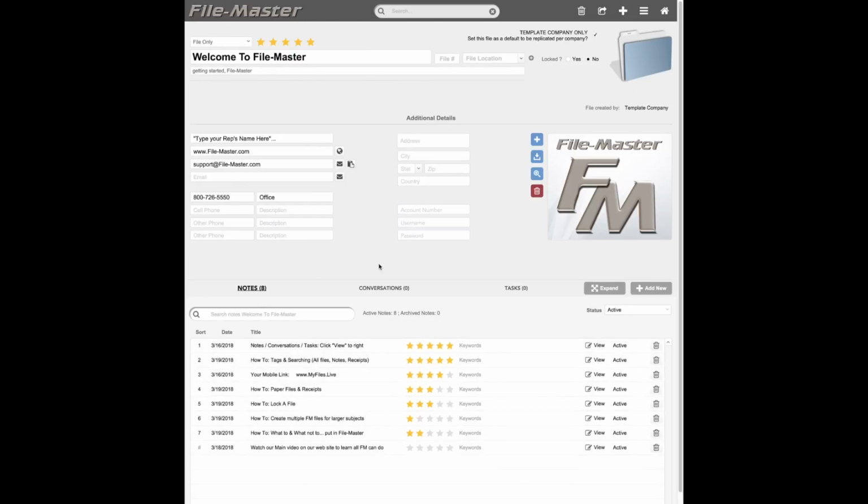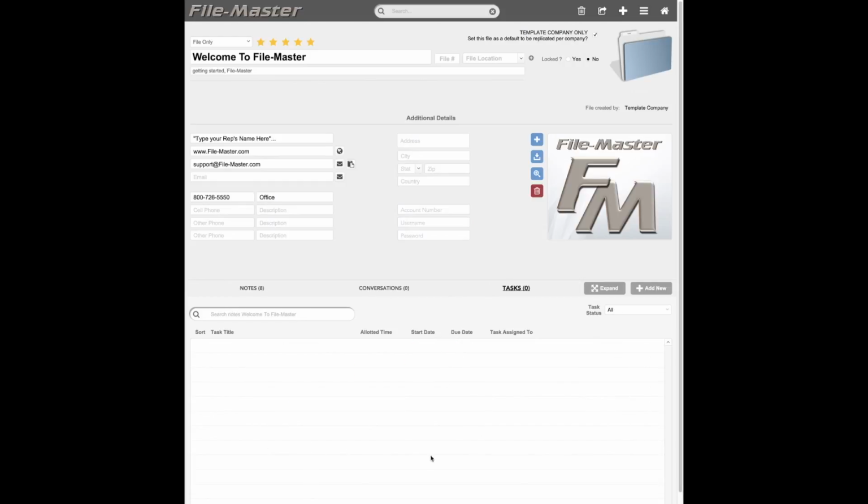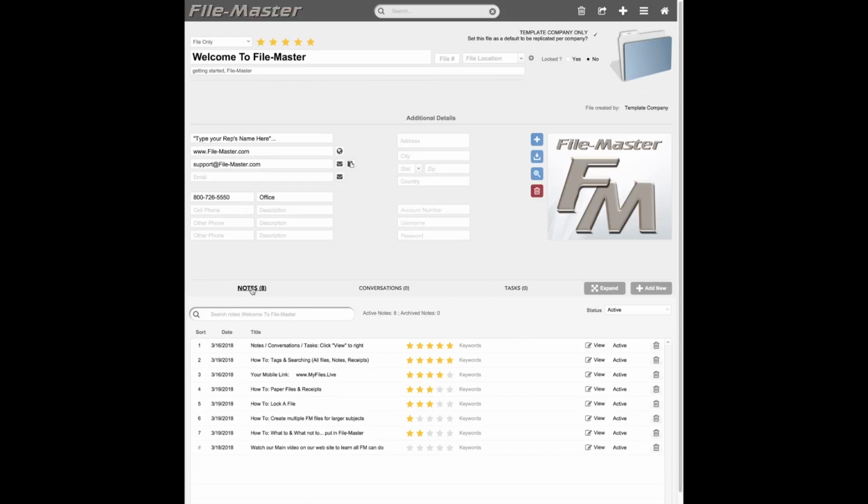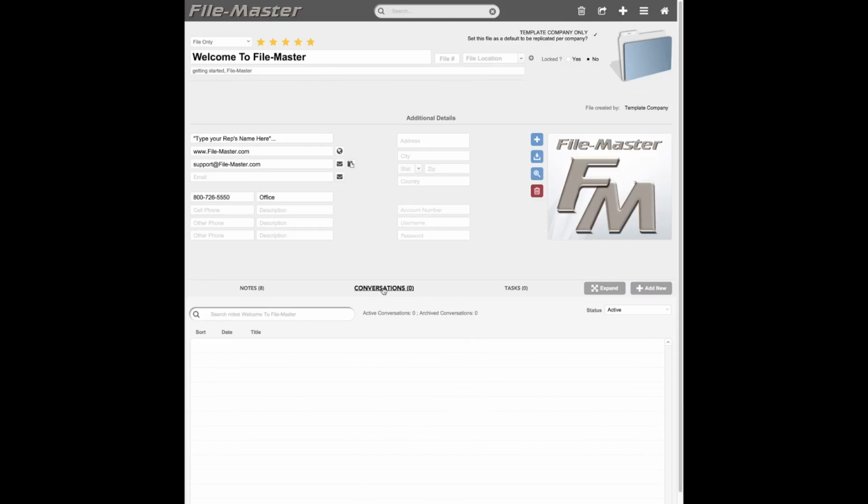Now we have this portal down here where all of our notes and all of our conversations and all of our tasks exists. Let's go back to notes. In order to create a note, you just click Add New. If you were in Conversations and clicked Add New, it would create a conversation. And if you're in Task, same thing. Click Add, and you get a new task. Task Test. Let's go back to Notes.